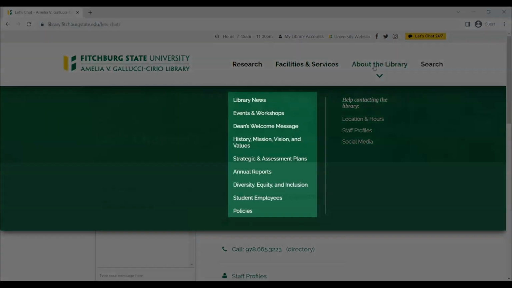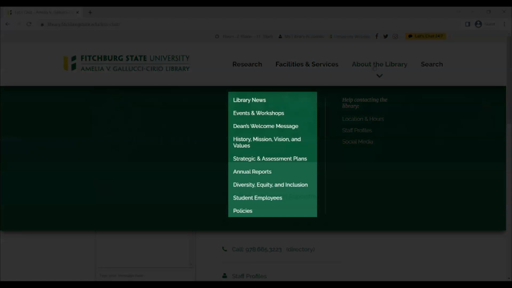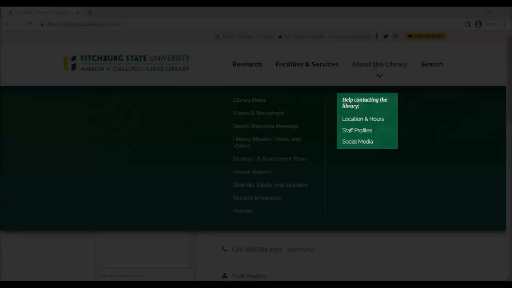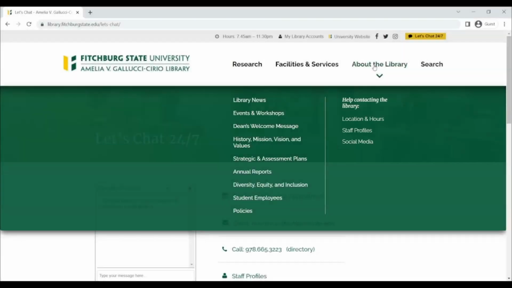Under About the Library, you'll find links to library news, events and workshops, the Dean's Welcome, our history, mission, vision, and values, as well as our strategic and assessment plans, annual reports, diversity, equity, and inclusion commitments, and information about our student employees as well as our policies. You'll also find links to our location and hours, staff profiles, and social media.